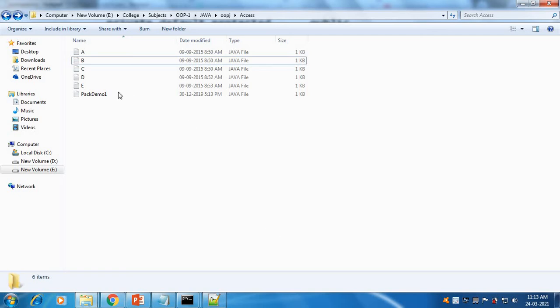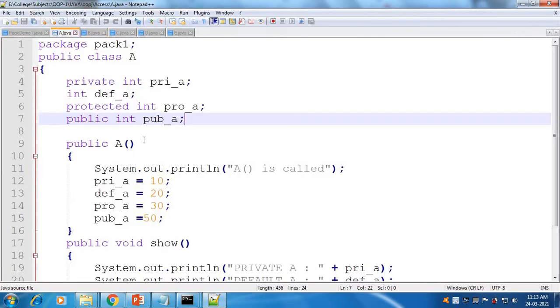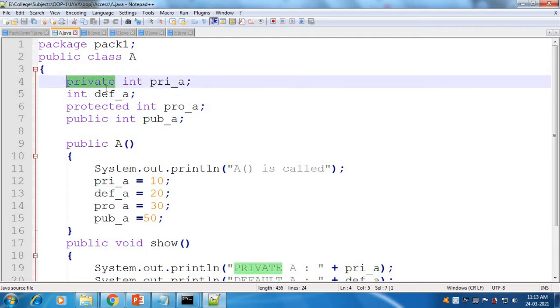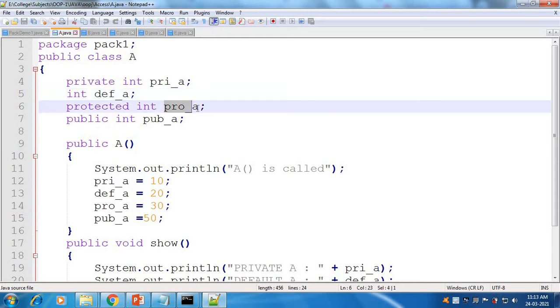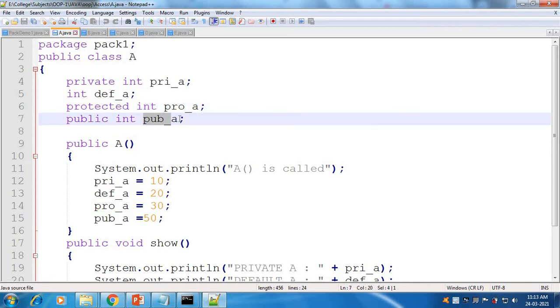Here we have a total of 5 classes. Class A, so here our public class A, in it we have defined 4 variables. First is private A, whose access specifier we have given as private. Then default A, where we have not given any access specifier, so it is default. Then protected A, whose access specifier is protected, and public A, whose access specifier is public.